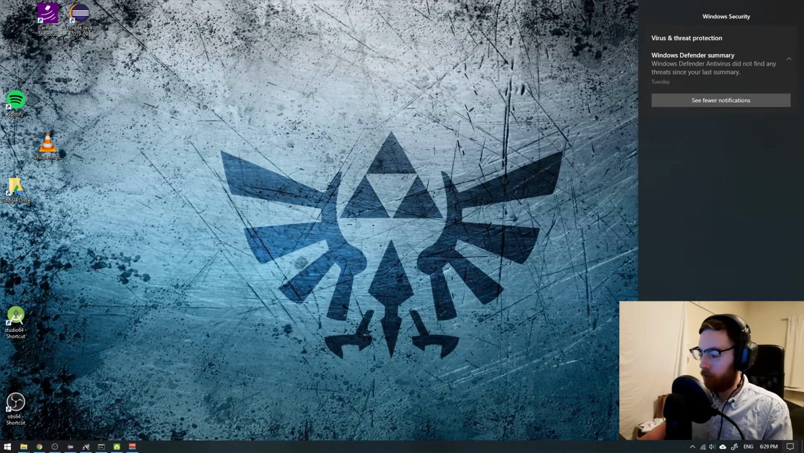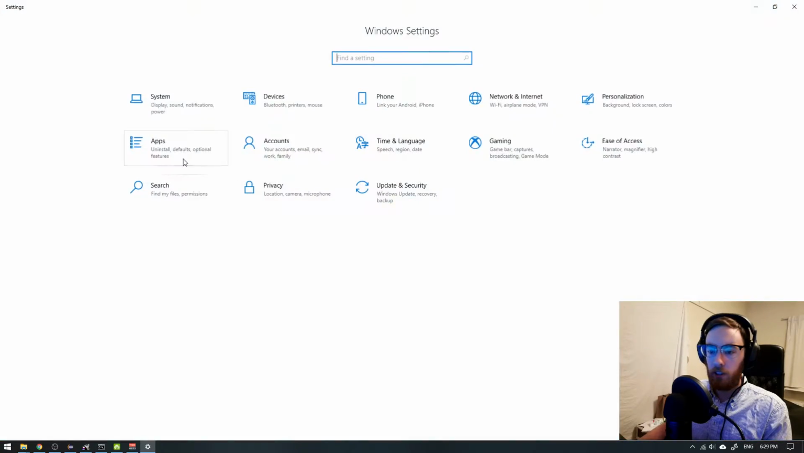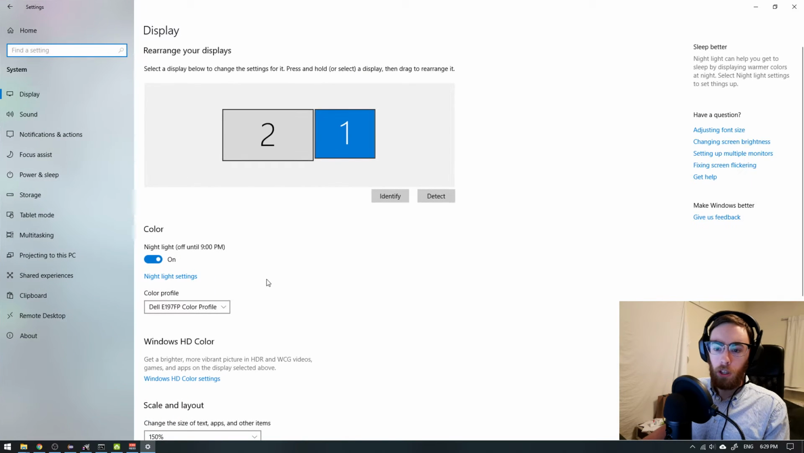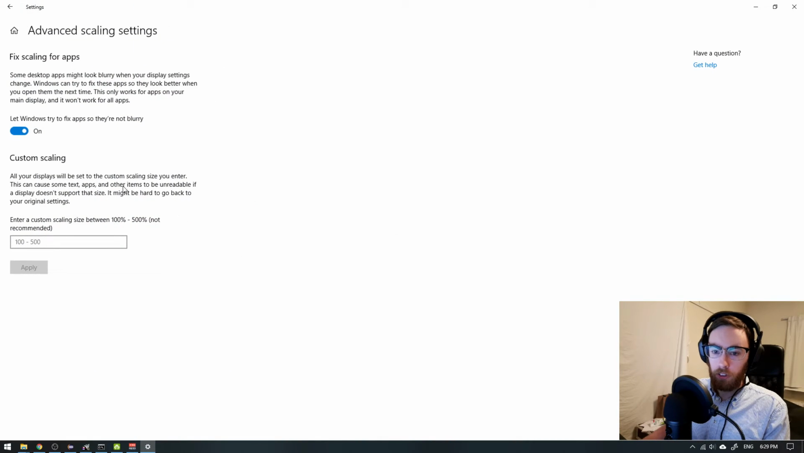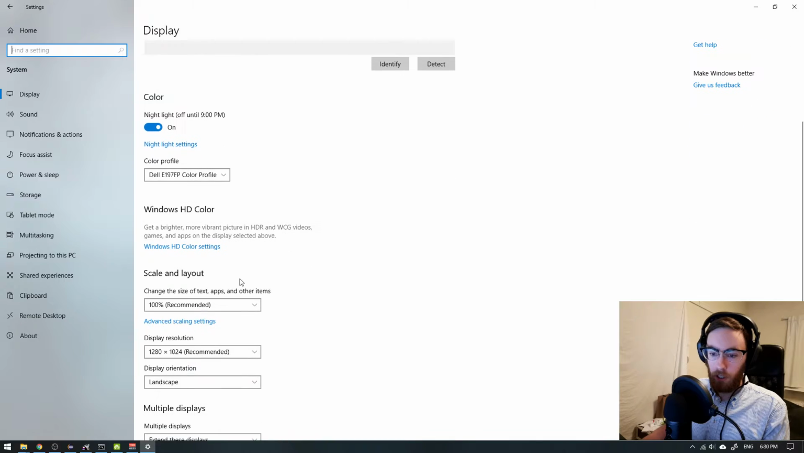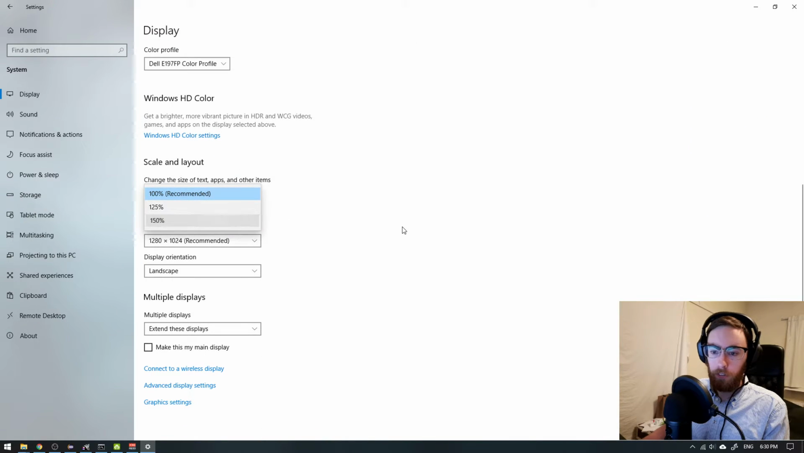Where was it? Hit notifications, All settings, System, and then I always have the recommended. Advanced scaling: Let Windows try to fix apps so they're not blurry. What if I turn this off? And then I go back. And then I select 150.